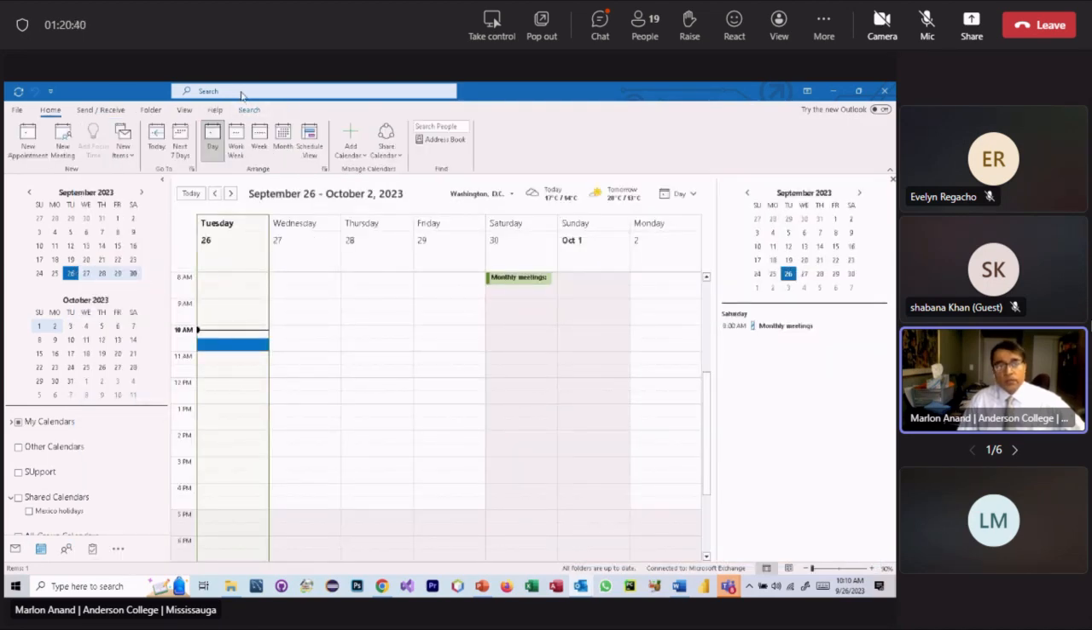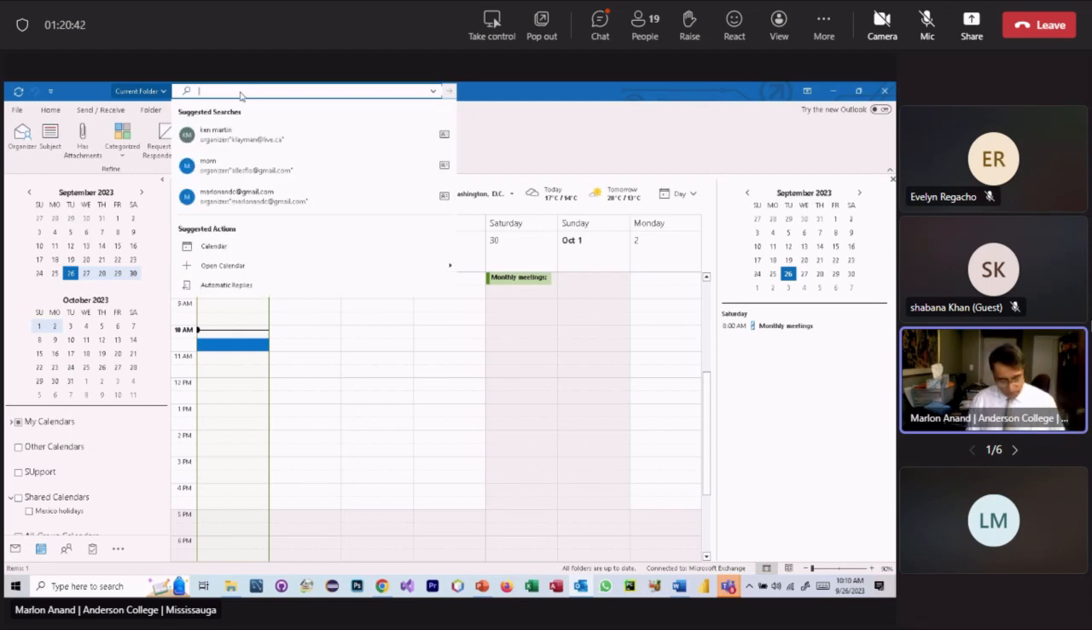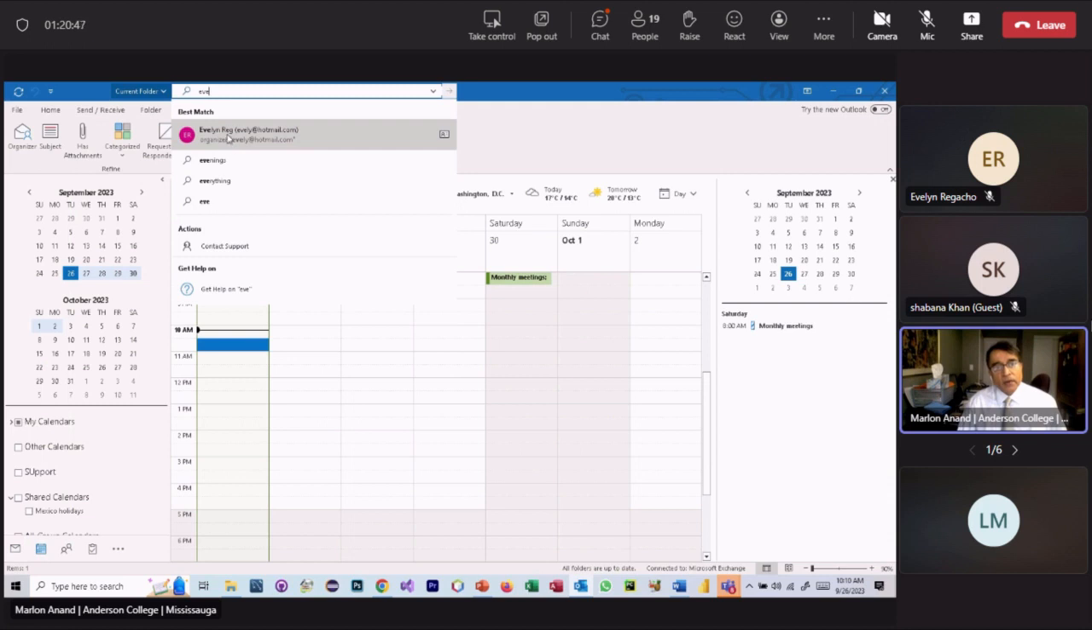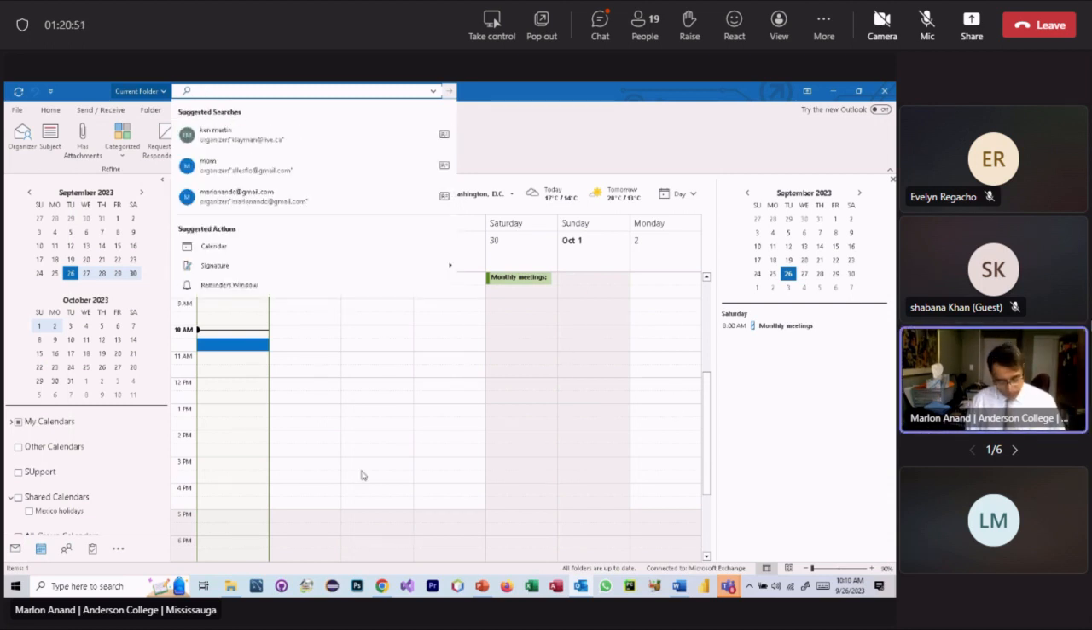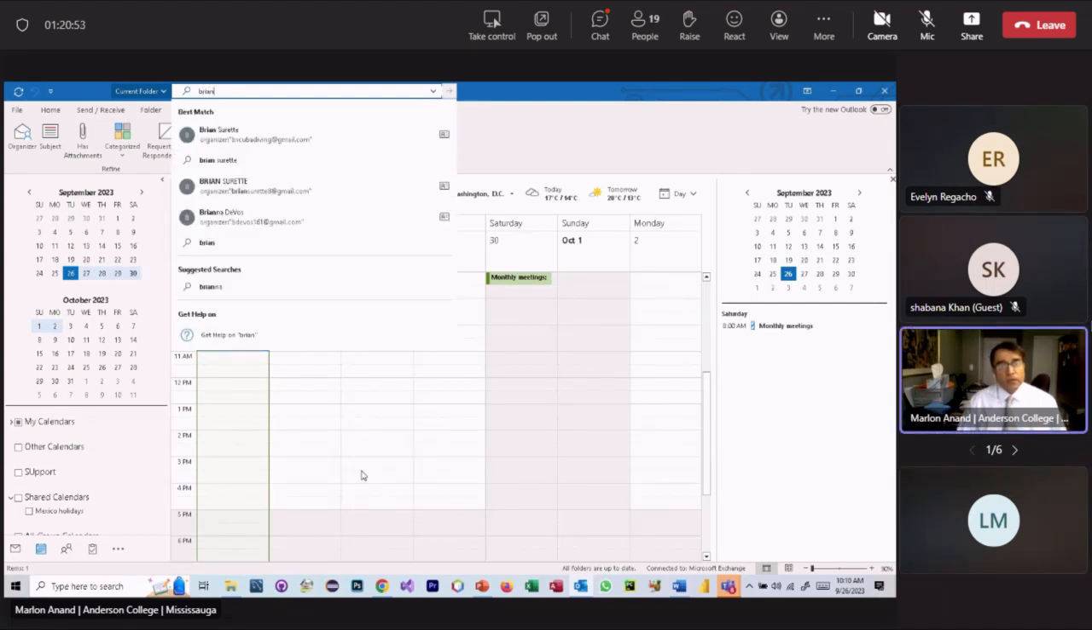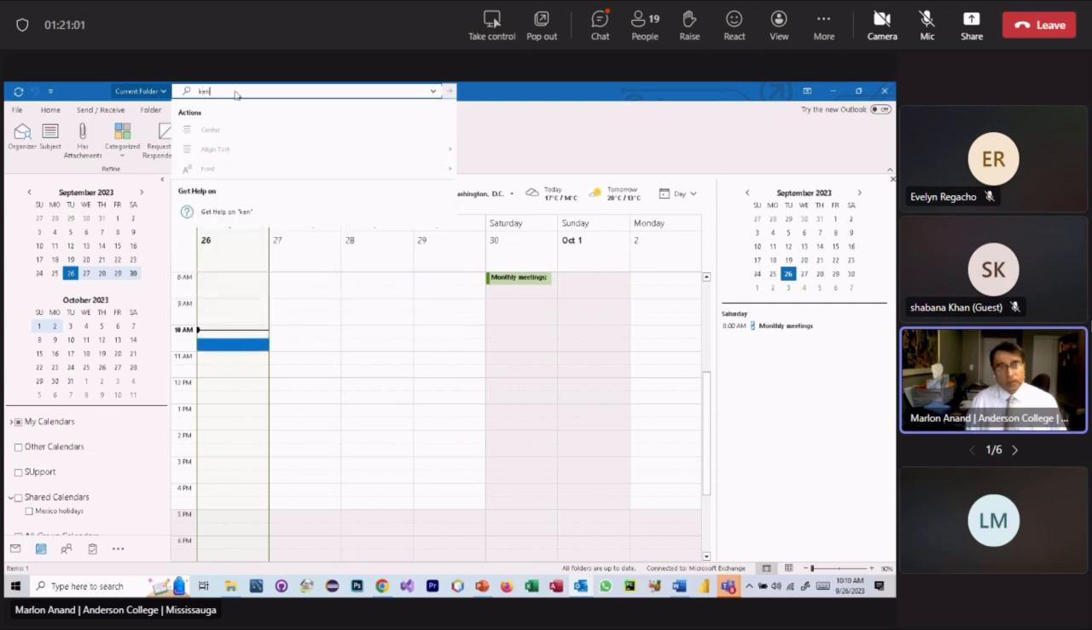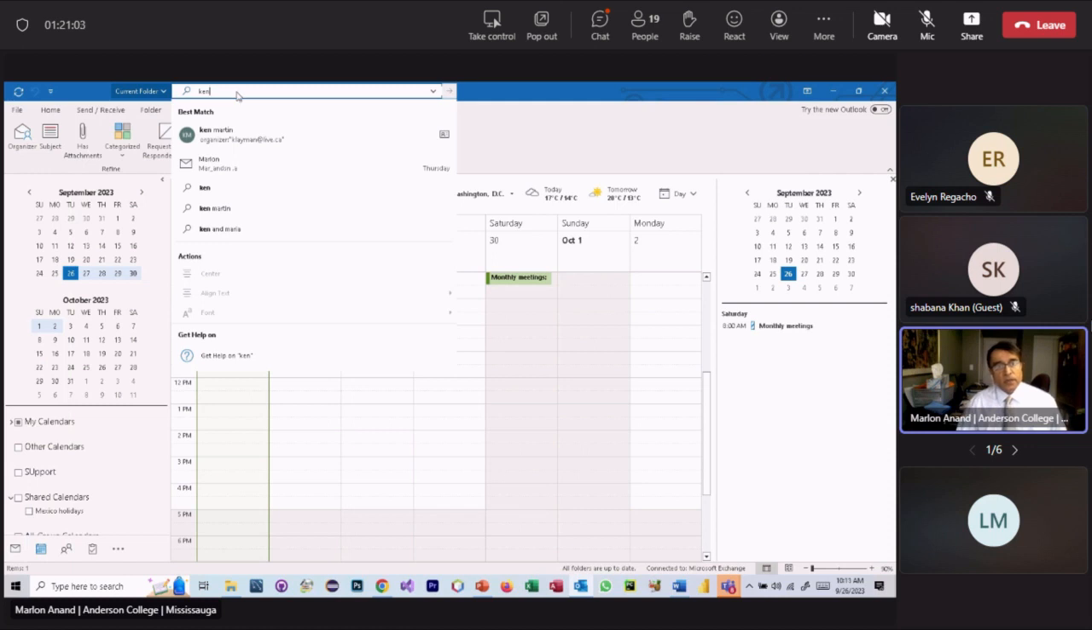If I want to look for someone, let's say I want to look for Evelyn's name again. There she is right there. If I want to look for a friend's name, I'm going to say Brian. So I got my friend Brian. Yeah, that's him right there, and IntelliSense is telling me he has all these right here. I'm going to look for my friend Ken. There's Ken, and I have his last name as well there.